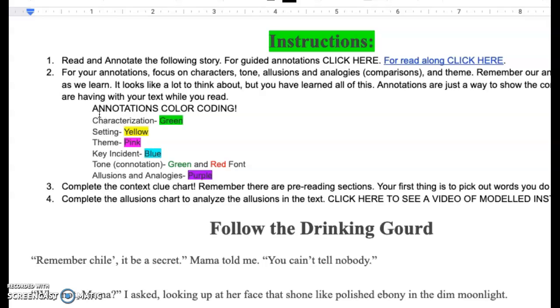So here is the page. As you can see, for the annotations, I have linked in guided annotations you can use, so you can make your annotations look just like mine. Or if you want, I have a read along. So if you want to annotate on your own, but you would like to have the story read to you, I have done both.